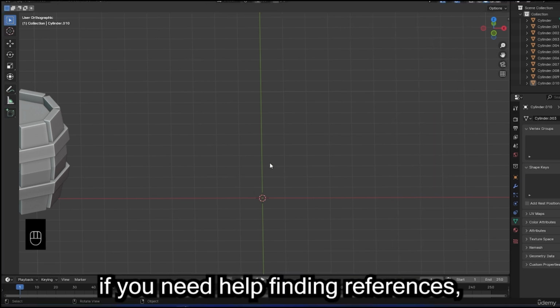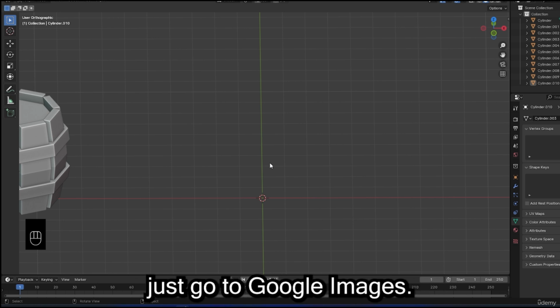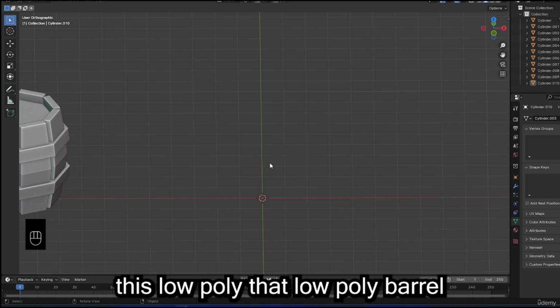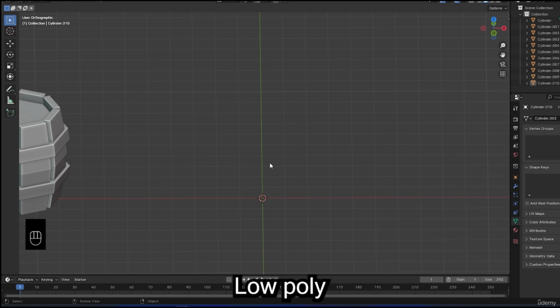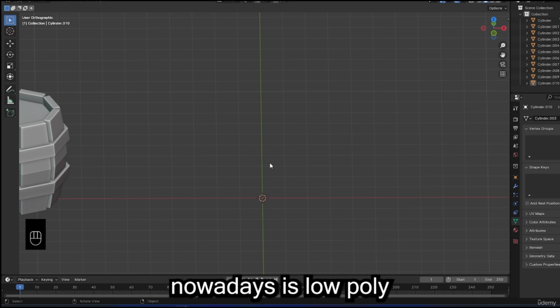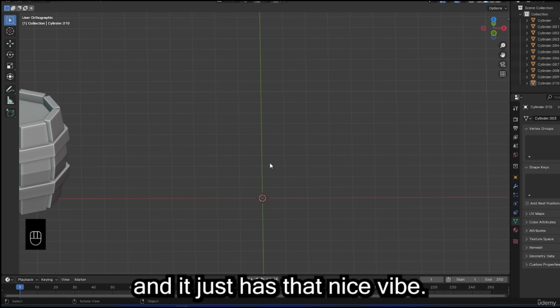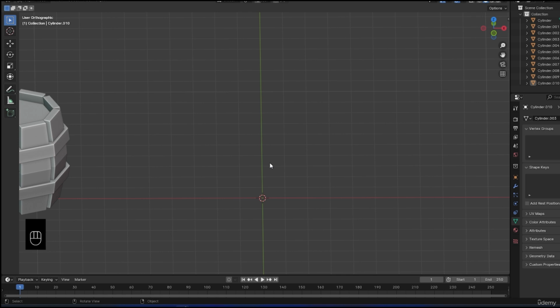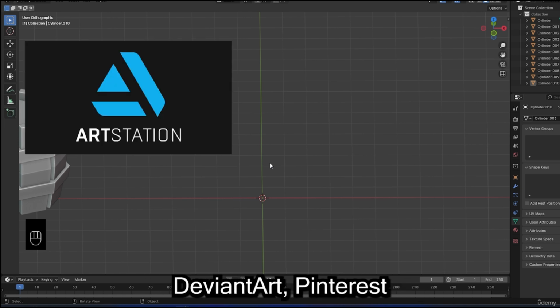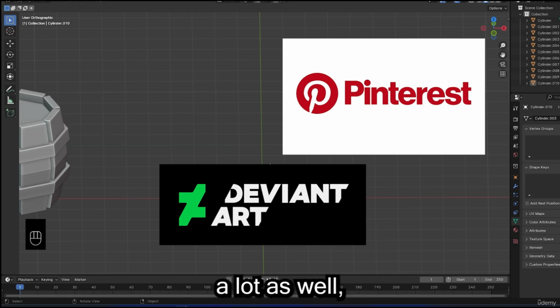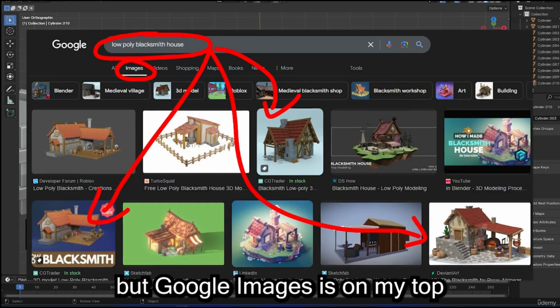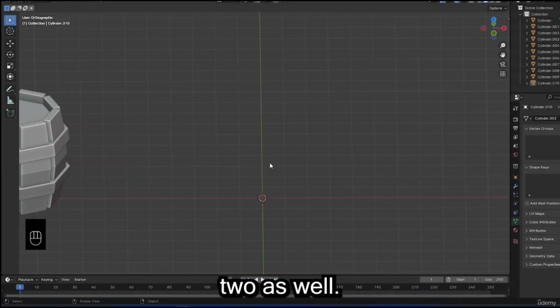Also, if you need help finding references, just go on Google Images, search up low poly this, low poly that, low poly barrel, whatever you want to make low poly. Obviously, it doesn't have to be low poly, but most of Roblox nowadays is low poly, and it just has that nice vibe. You can also use ArtStation, DeviantArt, Pinterest. I know a couple of people use Pinterest. I personally use Pinterest a lot as well, but Google Images is in my top 2 as well.